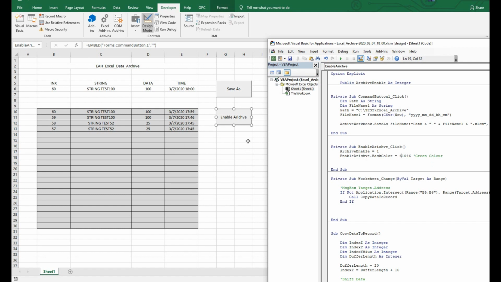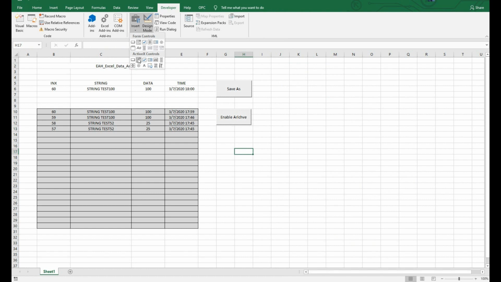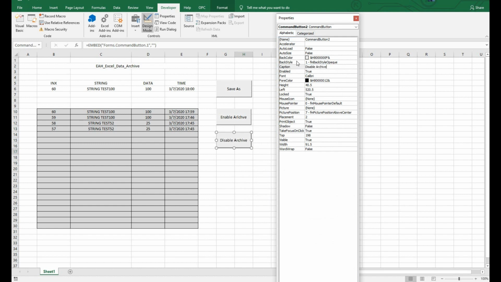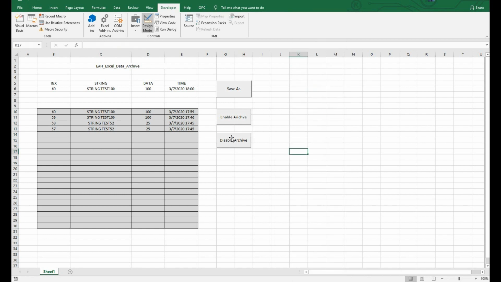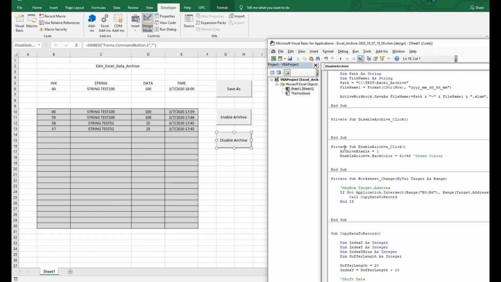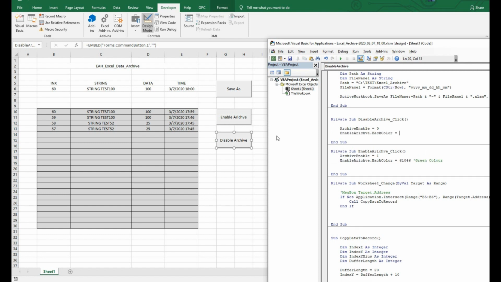And the same way, we will create a disable archive. So once we press this disable button, we write the 0 to this archive enable and change the background color on this enabled archive button. Change this enable archive's background color to gray. And this is a gray color.